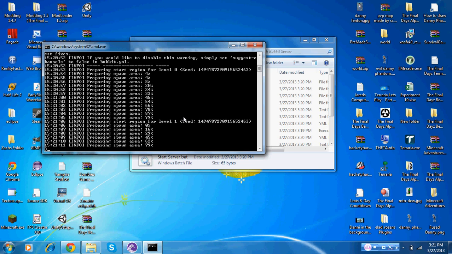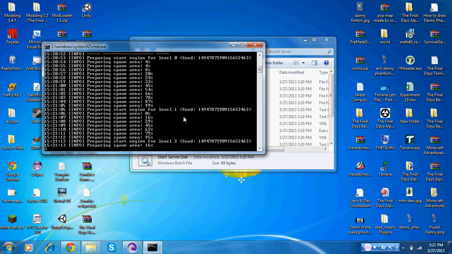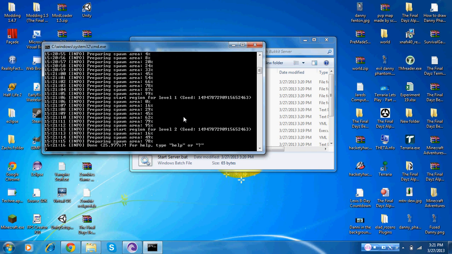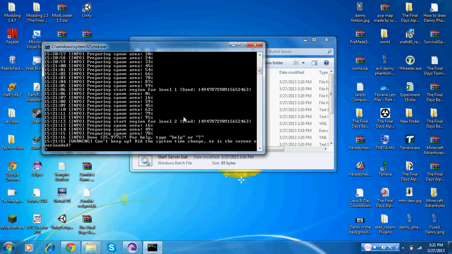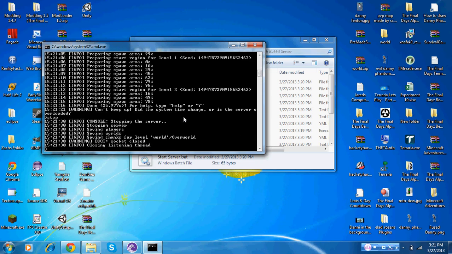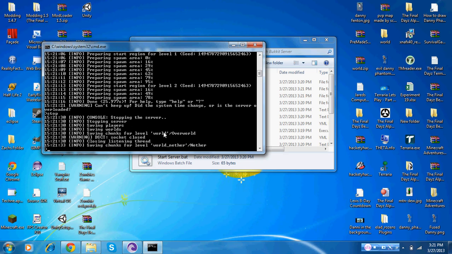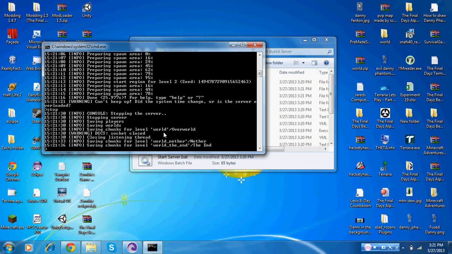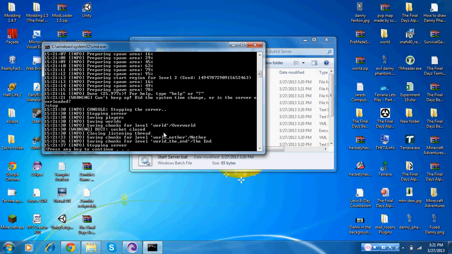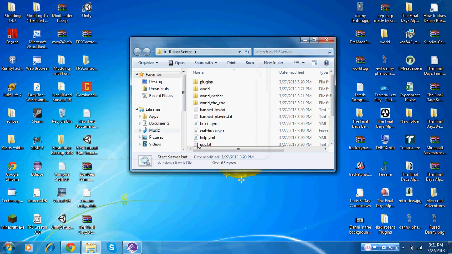Okay, just waiting, waiting. Okay, so now it says that it's done. You can just type in stop, and it will stop the server. Now, obviously, you cannot go on it yet. So if you actually want to get on it, you have to port forward.